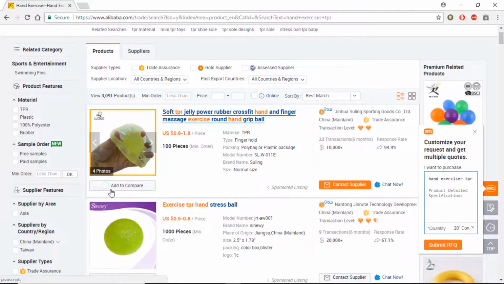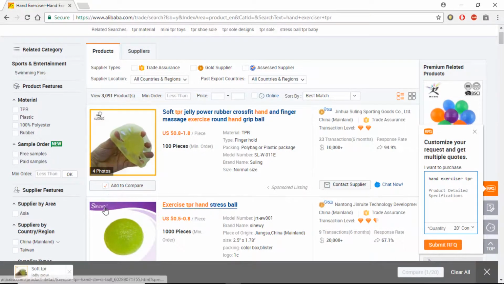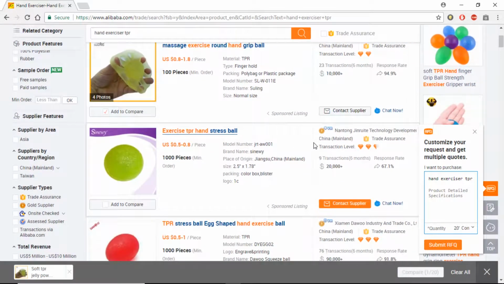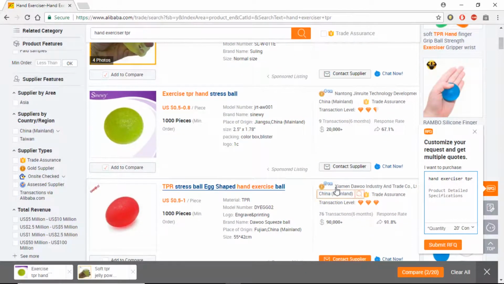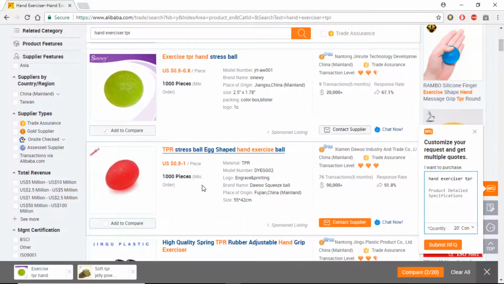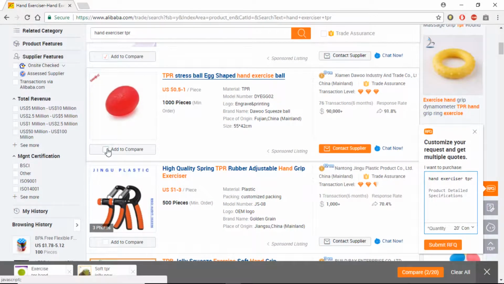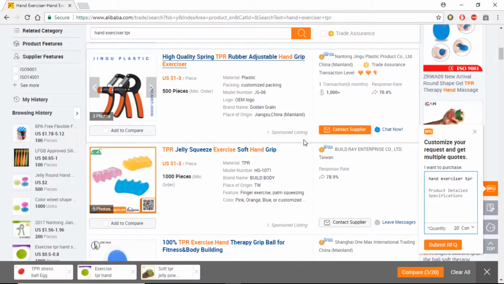So you will see this part, it says here, add to compare, right here, right underneath the picture. You want to click that, okay, and it jumps down here. Here's another company. This guy's got 4 years, Nantong, add to compare. Here's another one, 8 years, Daewoo. I think I've contacted these guys in the past. Add them to the list as well.